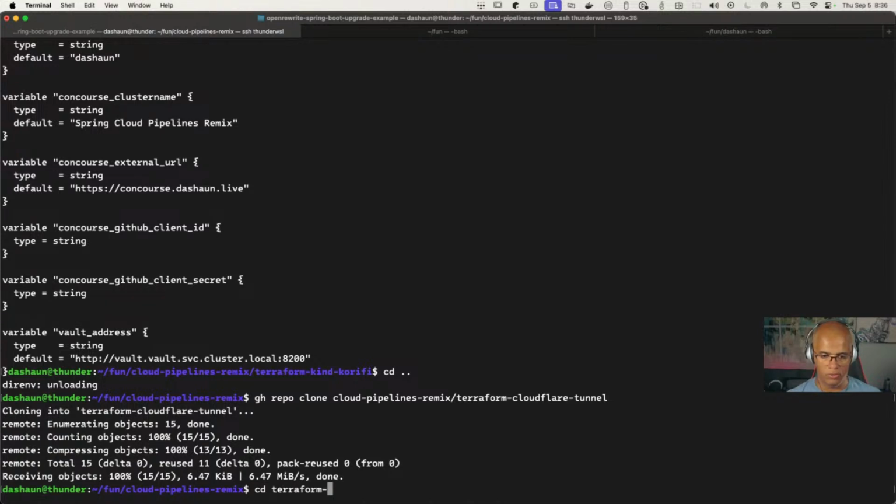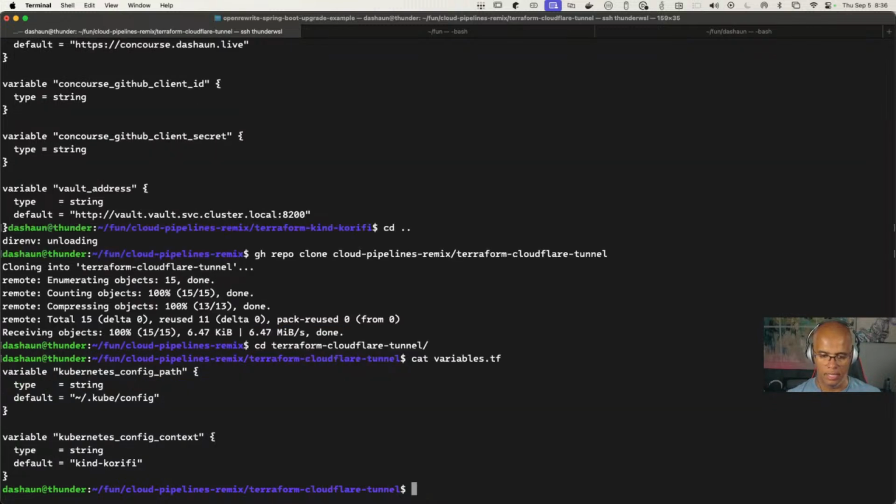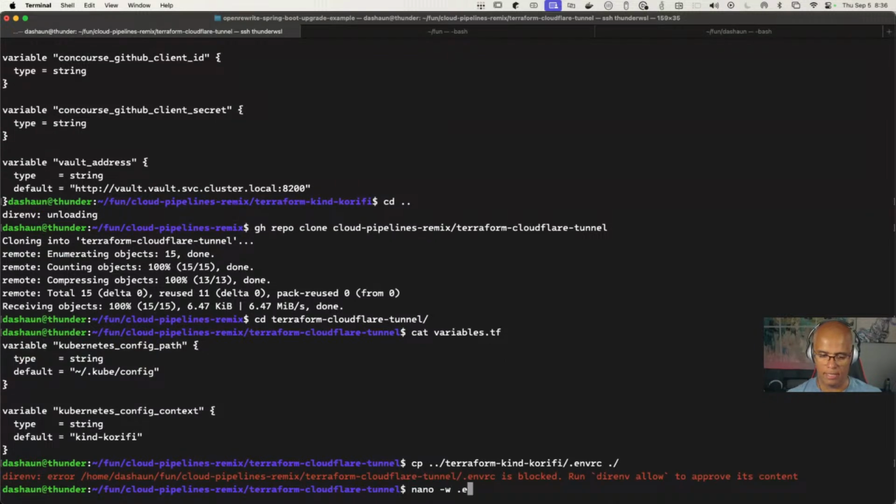And let's go into there. Let's cat the variables. See what we need. It's looking for a kubeconfig, which we already have. And that's it. But I feel like it also needs Cloudflare auth. Okay, tokens, right? So let's do this. Let's CP the Terraform kind Karifi .envrc to here. Let's look at that.